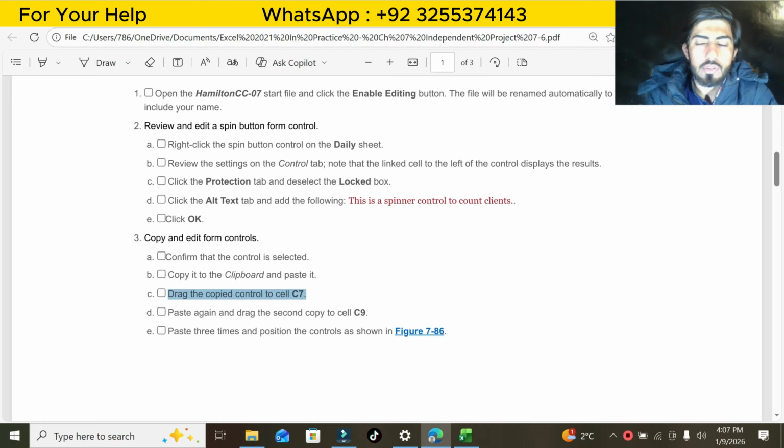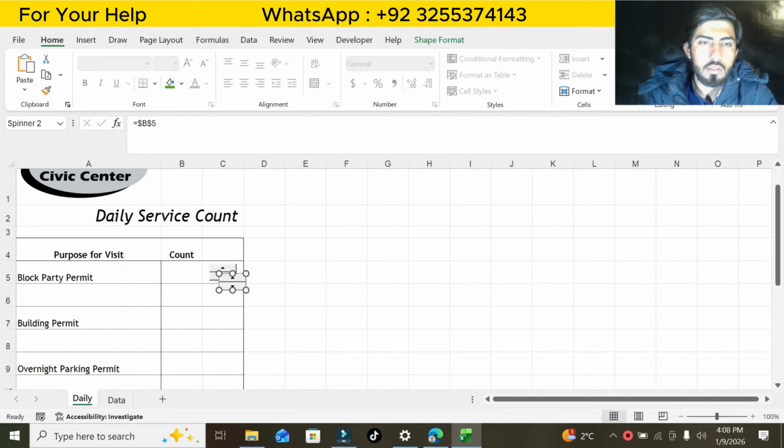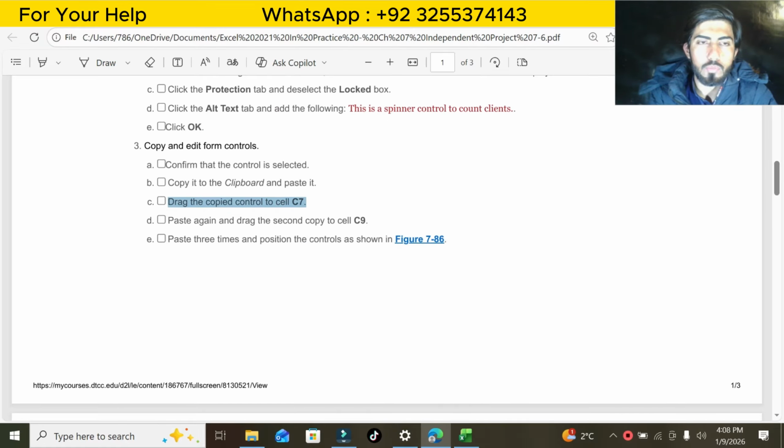Drag the copied control to cell C7. I will drag the copied control, that is this one, to cell C7. Okay. So I have done part C of question number 3. Now I am going to do part D.